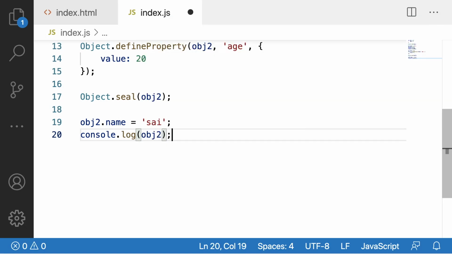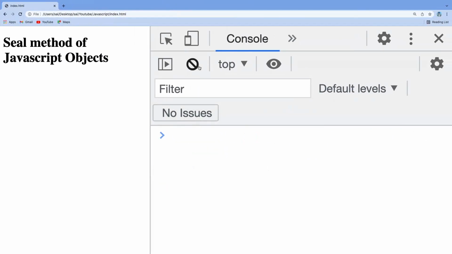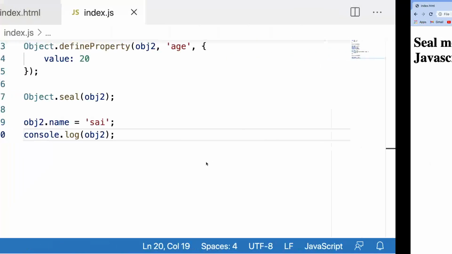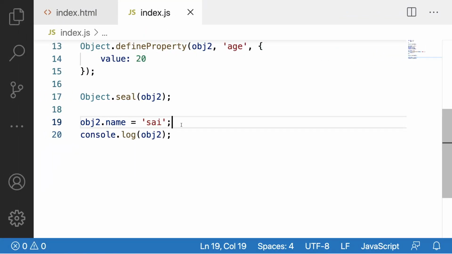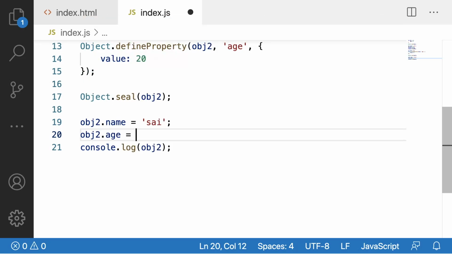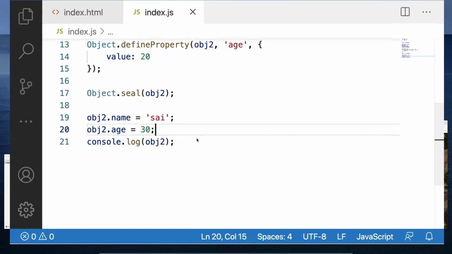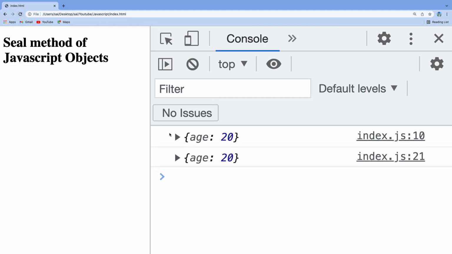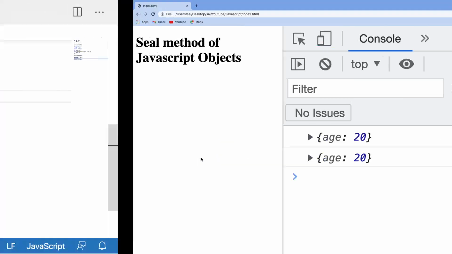So let me console.log obj2, save this, go back and clear it off and reload. If you see here, age 20, this is coming from the defineProperty. And let me update this, obj2.age equal to 30. So let me save this. Now obj2.age should be updated with 30. So let me go here, clear it off and reload. If you see here, it was not even updated.